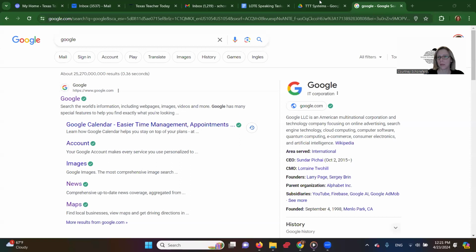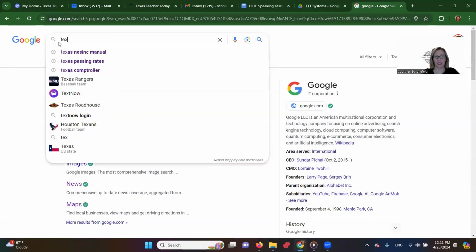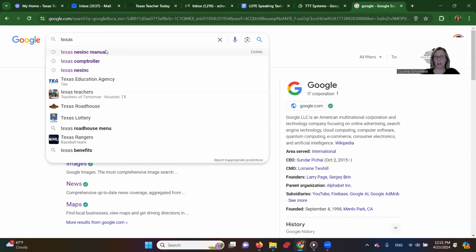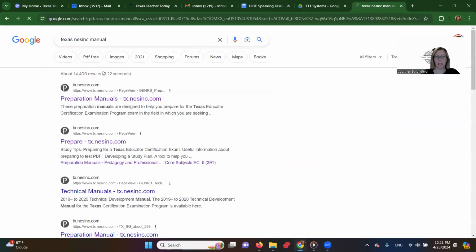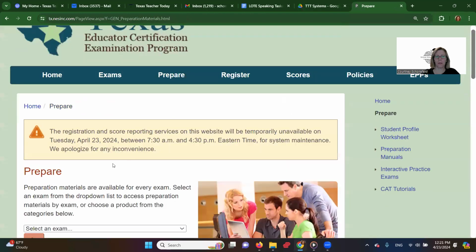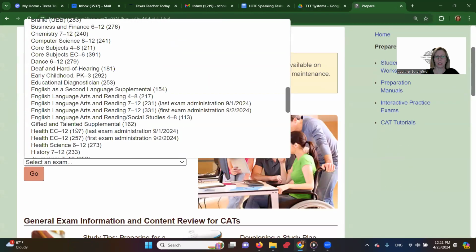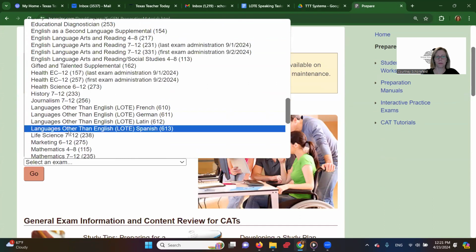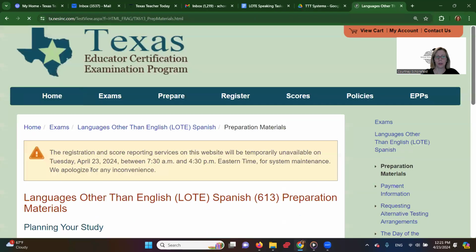Today I thought I would show you how the writing tasks in Spanish work. So the first thing you want to do is go to the Texas NES INC manual. You can find it in Google very easily. And then just click right here and then go to Prepare. Click on LOTE 613 and click on Go.